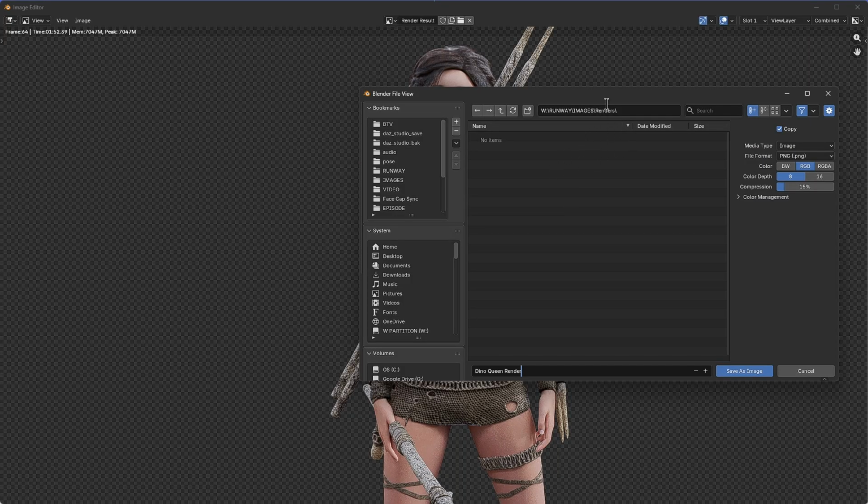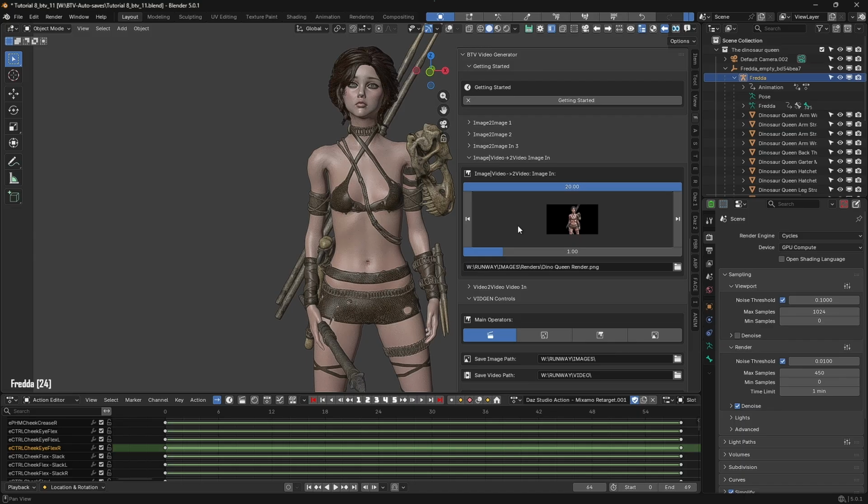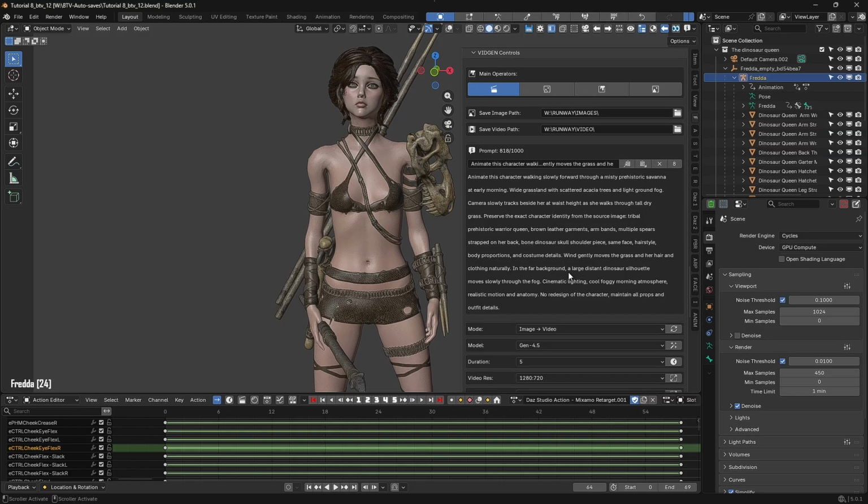I put it in a renders folder inside my images output path. I added it here under the image or video to video image-in section. Here is my prompt. You can pause the video and read it if you'd like. I set mode to image to video, model to the latest Runway image to video model, Gen 4.5, and duration to 5 seconds. I also set video resolution to 1280 by 720.